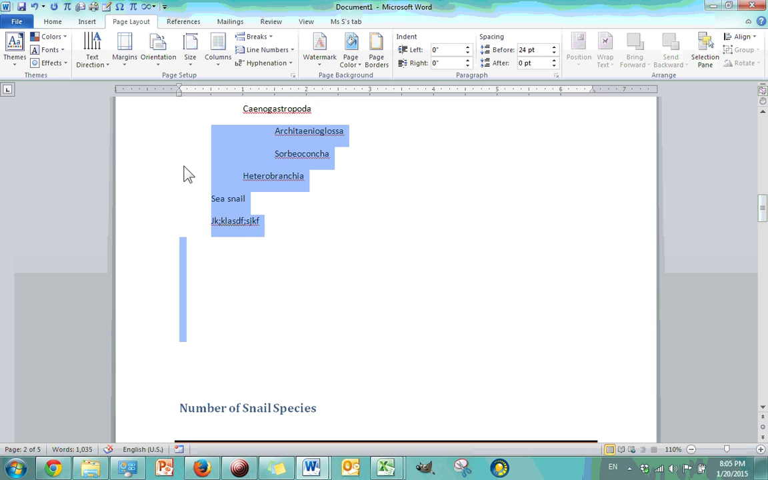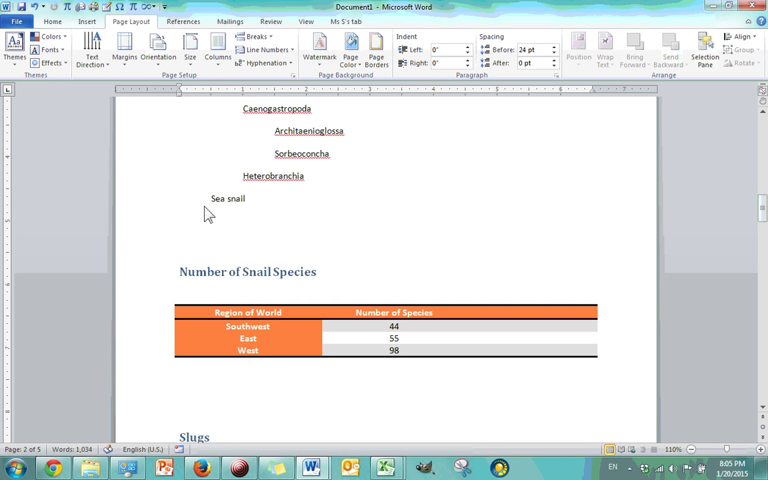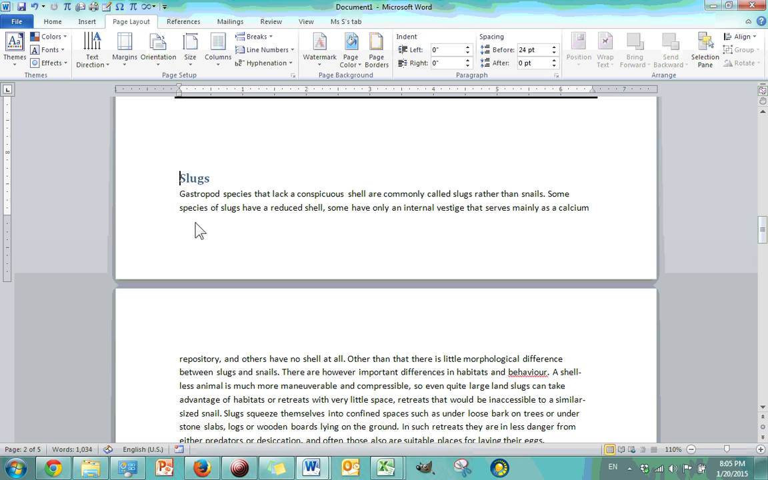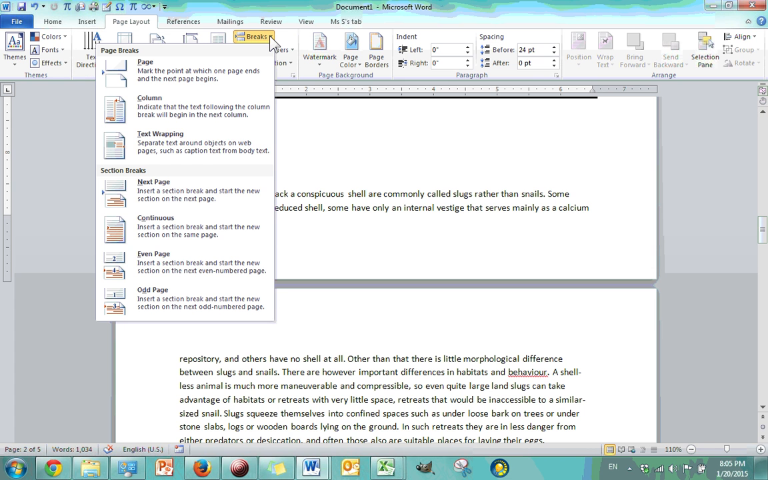Let's get rid of these fillers that I put. Now I'm going to go back in front of the word slugs and we're going to just go to breaks. And there's a break called a next page break.